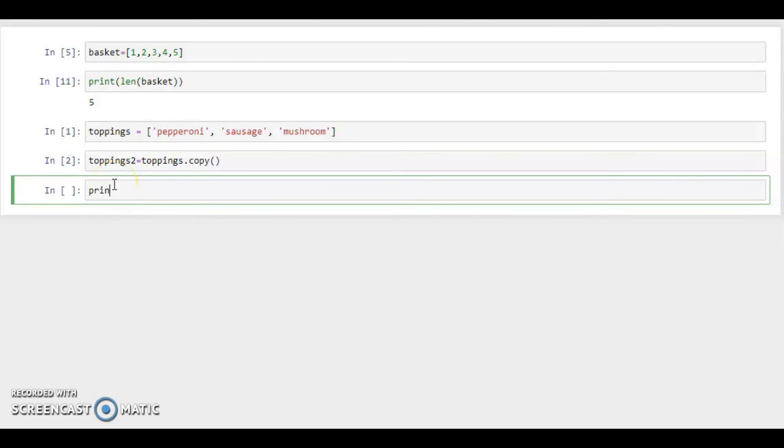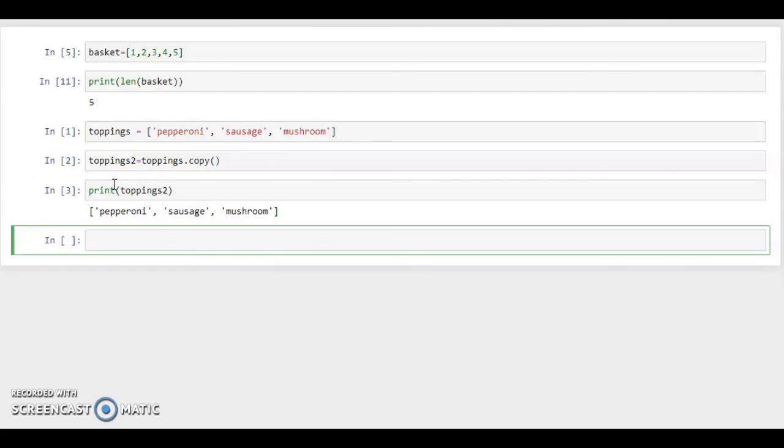So if I wanted to execute toppings 2 here, what do you think I will get? Toppings 2, right? So I get the same list which is there in toppings. So that's all about the copy method.